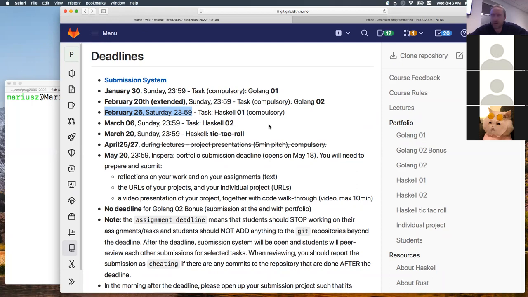Yeah, that's right. Very good question. So we have two extra tasks. We have the Golang bonus and the student example, which don't have a deadline because they involve other programming languages that we don't really need to discuss extensively in the class. Whereas for Haskell 2 and Tic-Tac Roll, it's good to have a deadline such that I can discuss the code and the projects in the class during the semester, such that those people who did them get some formative feedback, and those students who didn't do them learn something new, right?